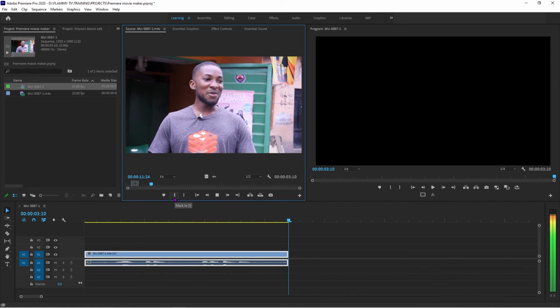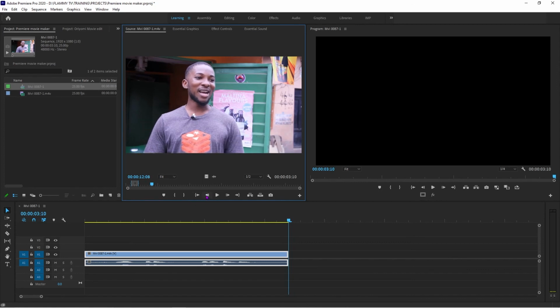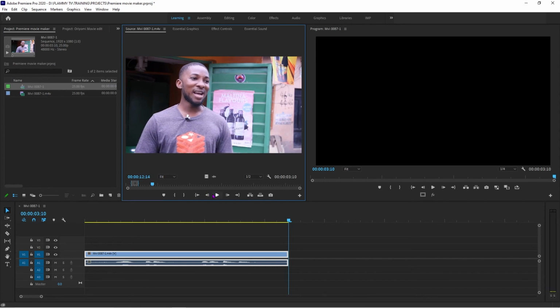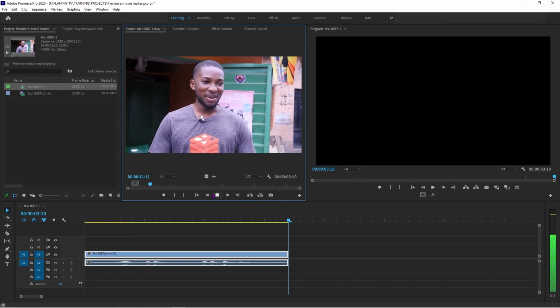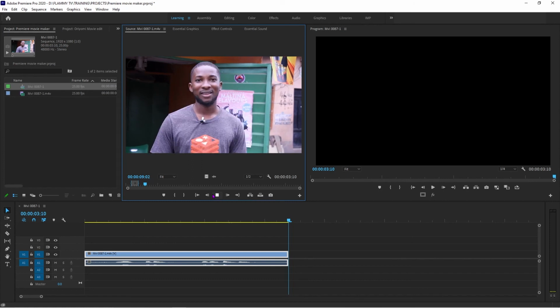Assuming you get to where you're supposed to be, and you want to pick it up from well before, you either go back and play, or you use your key J to go back, K to stop, L to play forward, K to stop, J to go back.